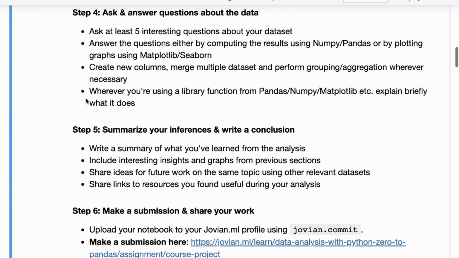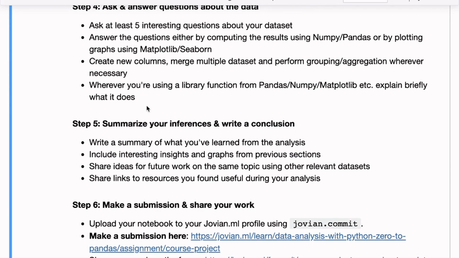And you can create new columns, you can merge multiple data sets, and you can perform grouping and aggregation wherever necessary. One good thing to do, in all of this process, apart from writing the code, is to also try to write good explanations. Make it like a tutorial so that it is useful to read for somebody who is one step behind you, for somebody who has not taken this course. In that sense, it becomes like a full report and a tutorial as well.